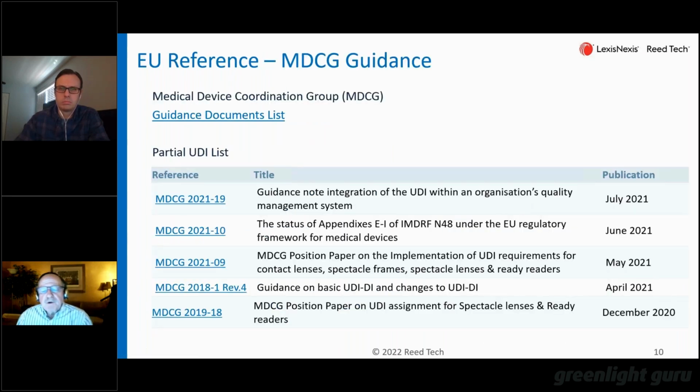Now, there's a number of documentation, legislative updates and amendments and additional supporting acts that have come out, and we won't go into all of those.